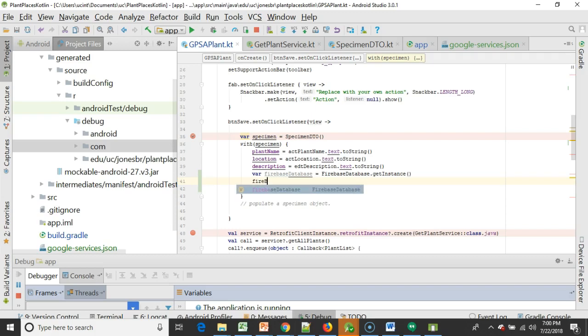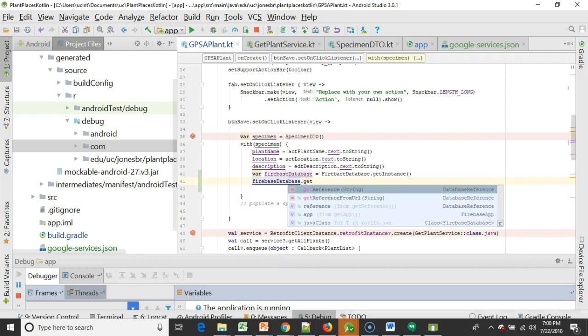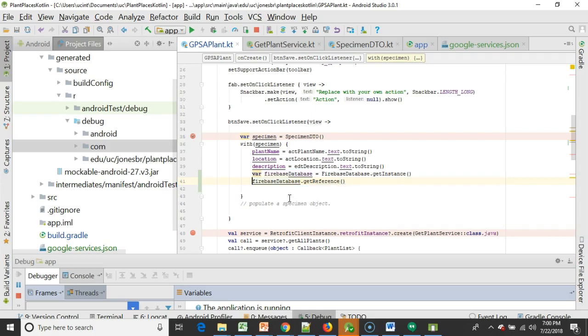Now with firebaseDatabase, I'm going to say get reference. So this essentially gets me a reference to a specific part of this Firebase database. So get reference, and we're going to store this into var databaseReference.